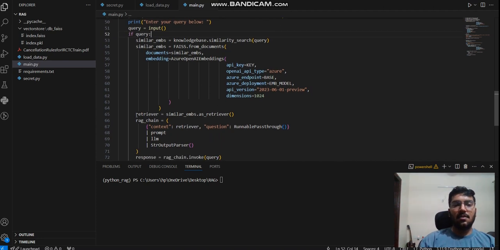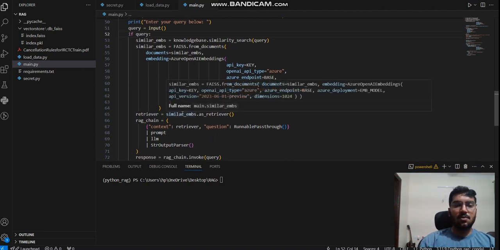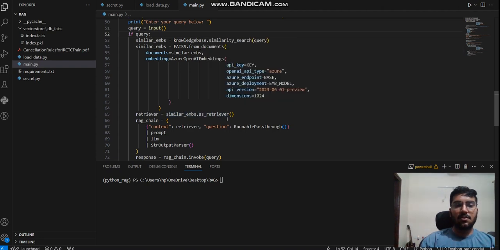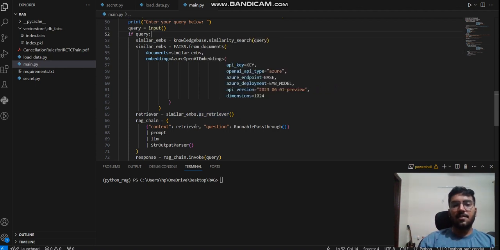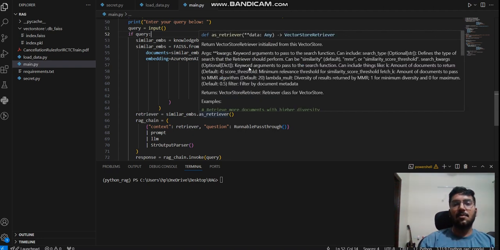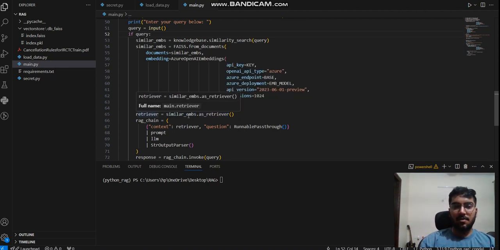Okay, then on line number 65, what I am doing is using on this vector store a function called as_retriever. Okay, so this as_retriever will return a vector store retriever. So basically on the vector store we created here, we use the function as_retriever, and we store the resulting vector store retriever in a variable called retriever.